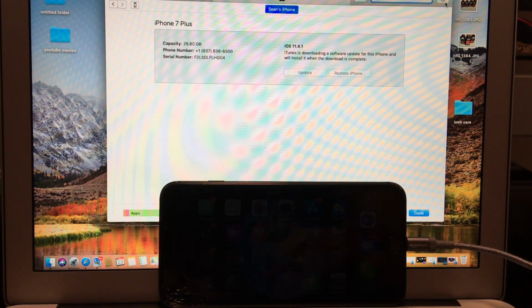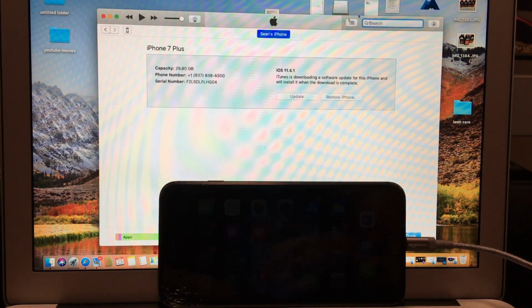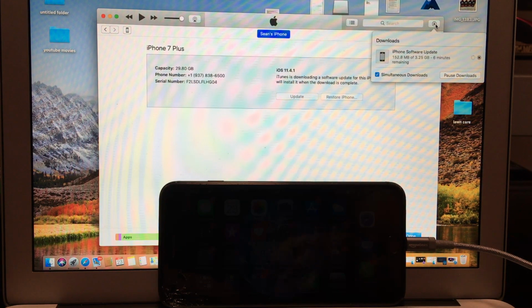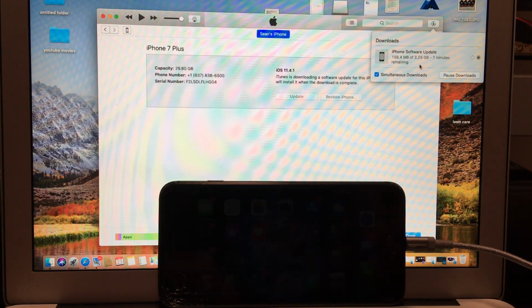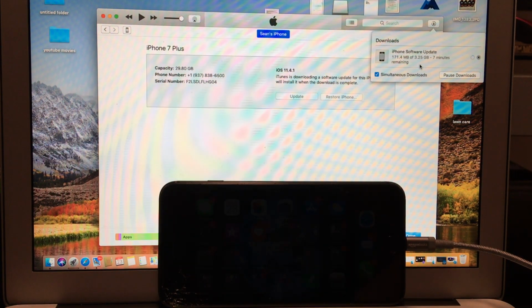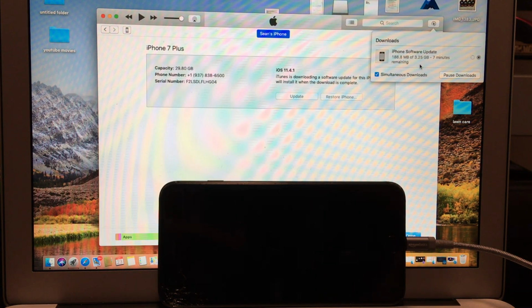If you want to check the download status, you come up here to this button up here, hit it, and you can see how much longer it's going to take to download the software. So I'm going to take a small break and I'll be back when it starts.